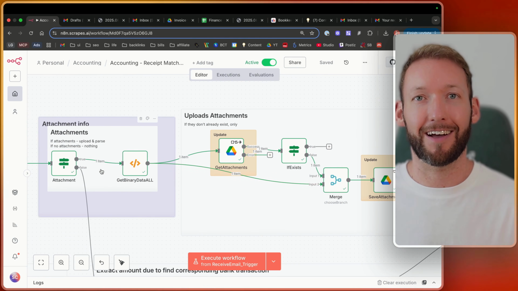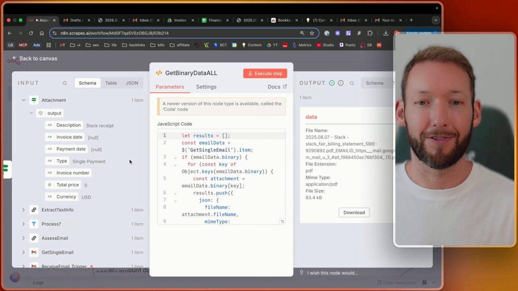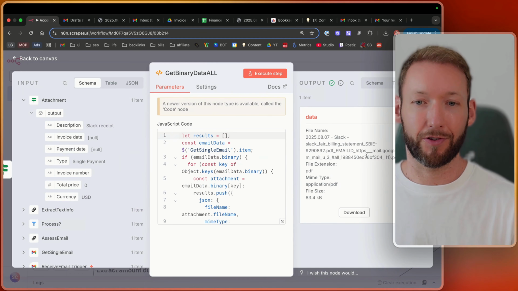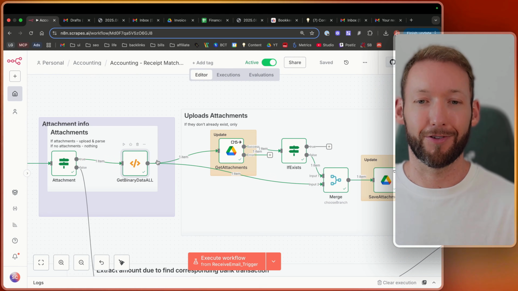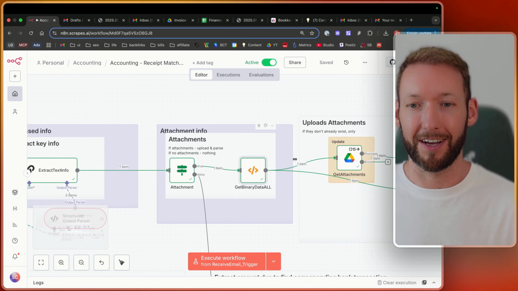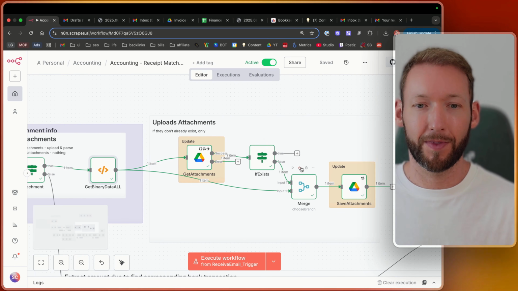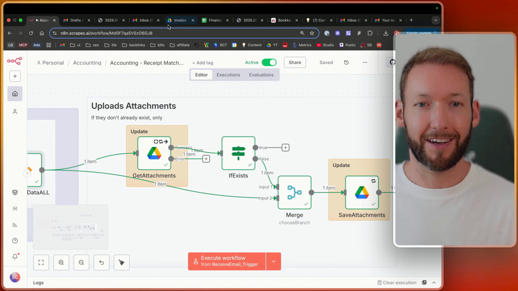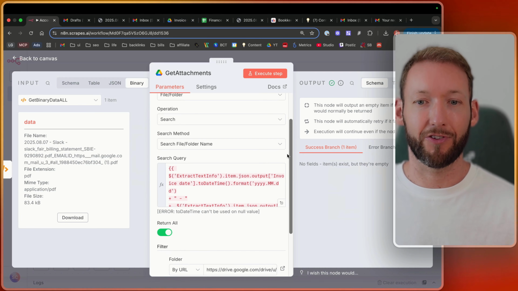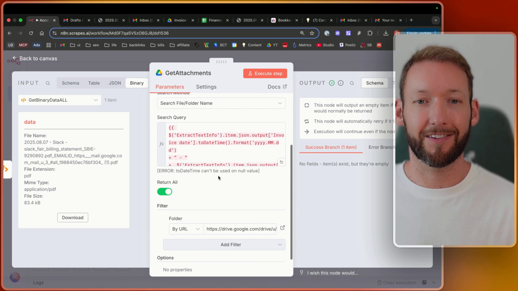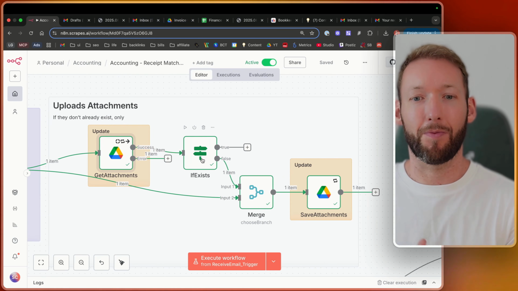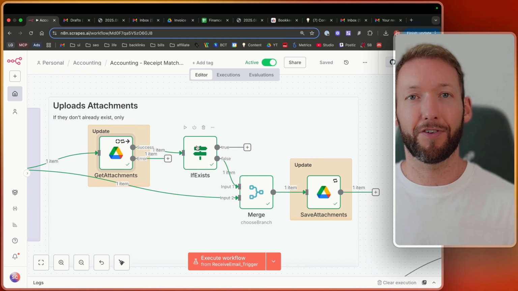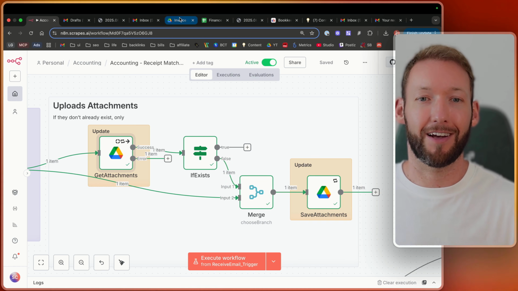But if there is an attachment like there was, it's going to grab the binary data from our original email. So you can see that the binary data is in here, and we use a code node to grab it from the original email because we can't just pass the binary data across, or it's more messy to do so. And then what we're doing is we're saying, does the attachment exist in our Google inbox? And we've got a certain naming convention, which I'll show you in a moment. Does it exist in our invoice file? If it already exists, then we don't want to upload it again. So we're just going to leave that blank. But if it does not exist already, then we're going to save that attachment to our invoice file.